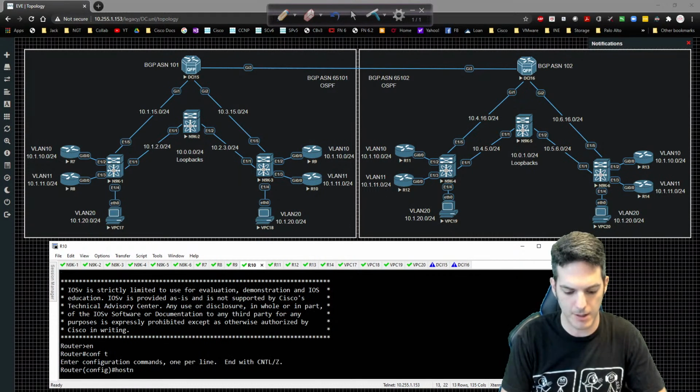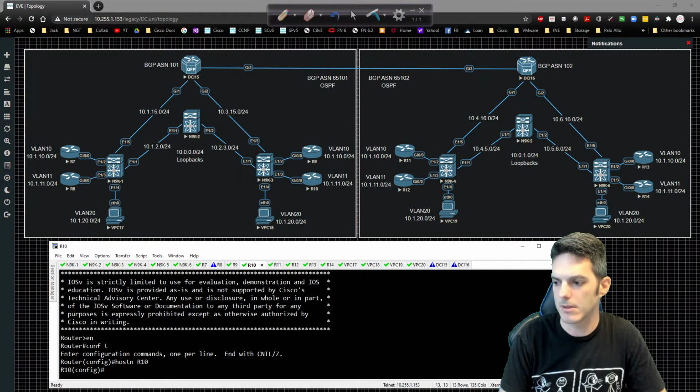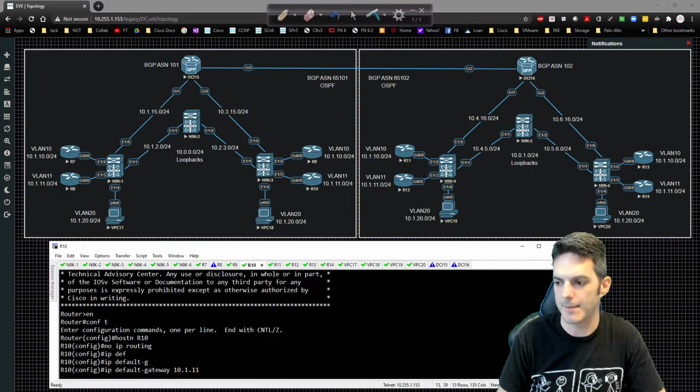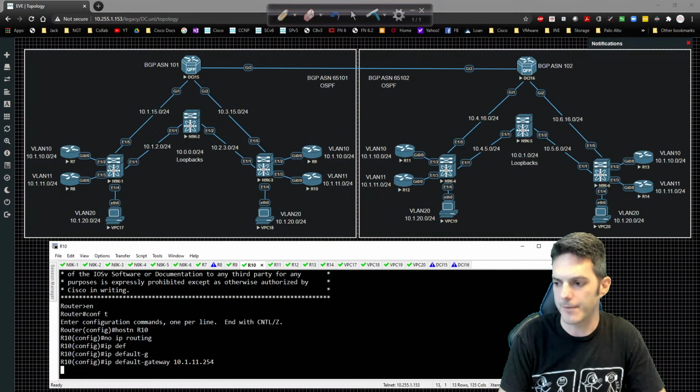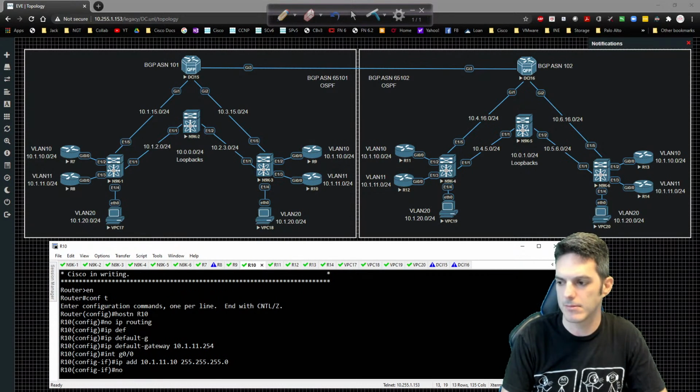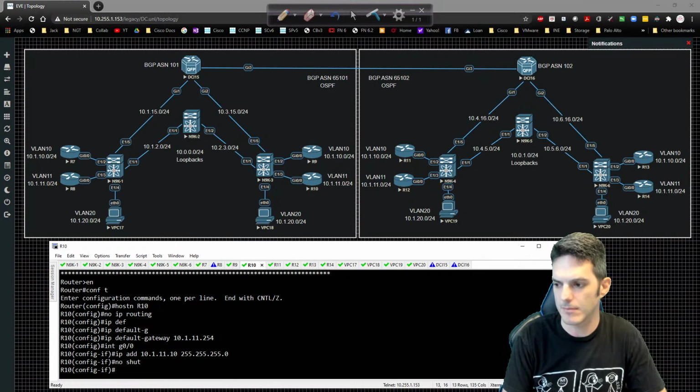Hostname is going to be R10. No ip routing. IP default-gateway of 10.1.11.10. Oh, sorry, 254. And then interface gig 0/0, IP address of 10.1.11.10/24. All right, no shut that. And write.